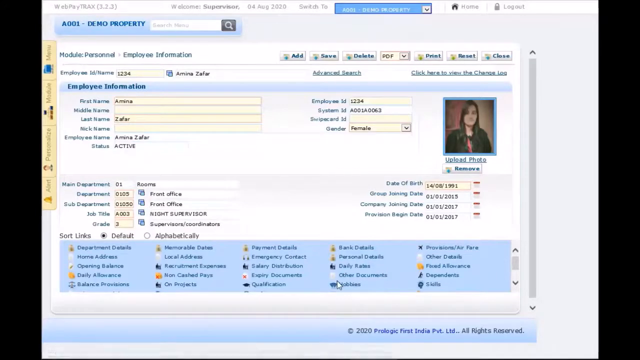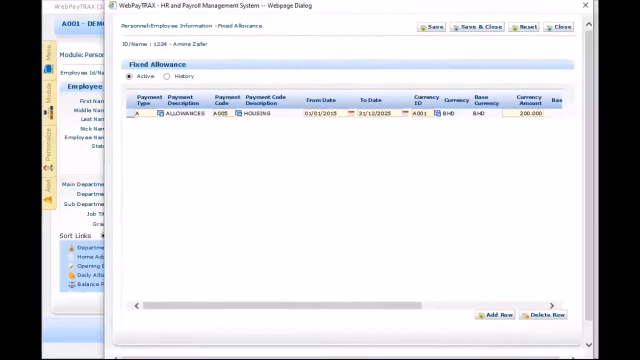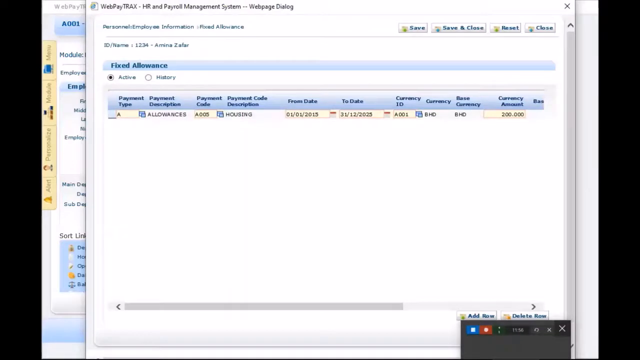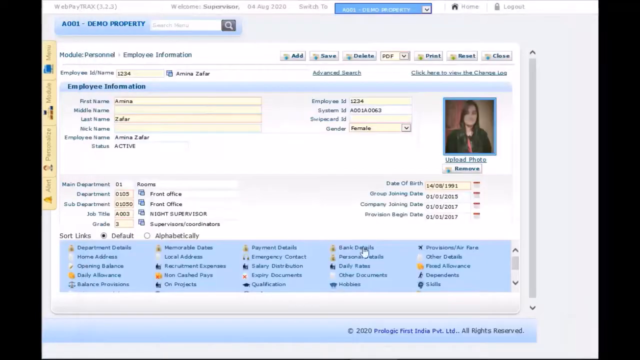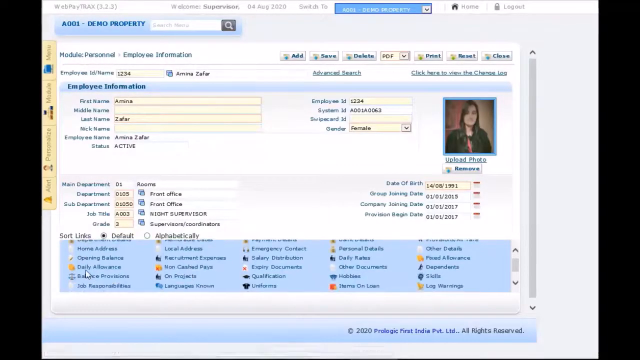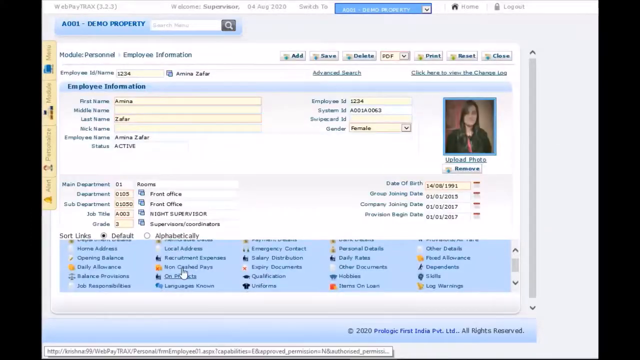Next you see is the fixed allowance. When you're creating the employee, the system already asks you, but if you have any other fixed allowance to add, you can just click on add row, choose the type of allowance, whether it's a deduction or an earning, and add it from here. Next over here is your daily allowance. Same as the fixed allowance, this is the option where you can add the employee's daily allowance.